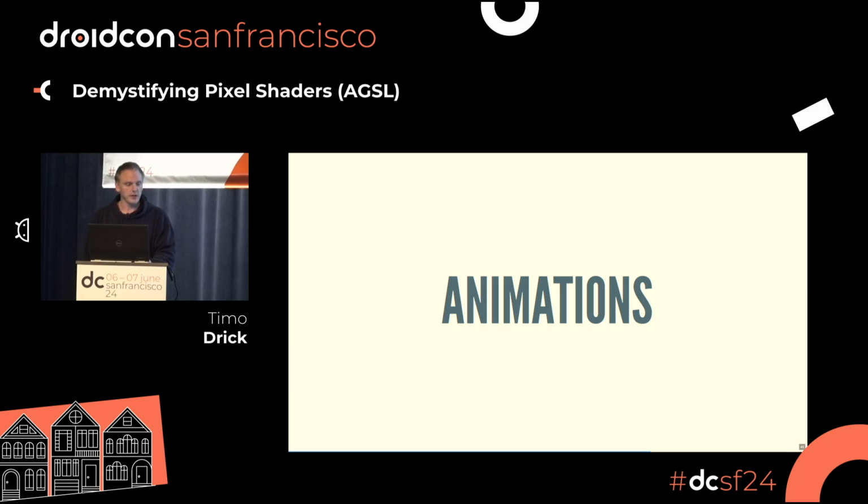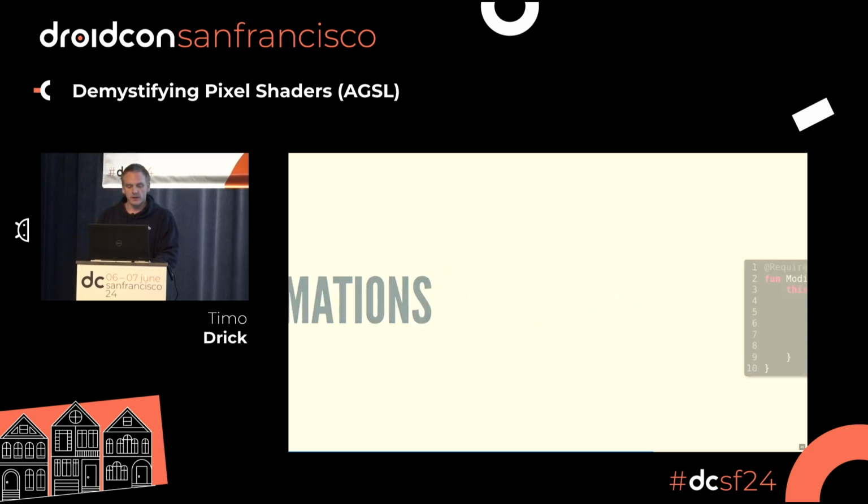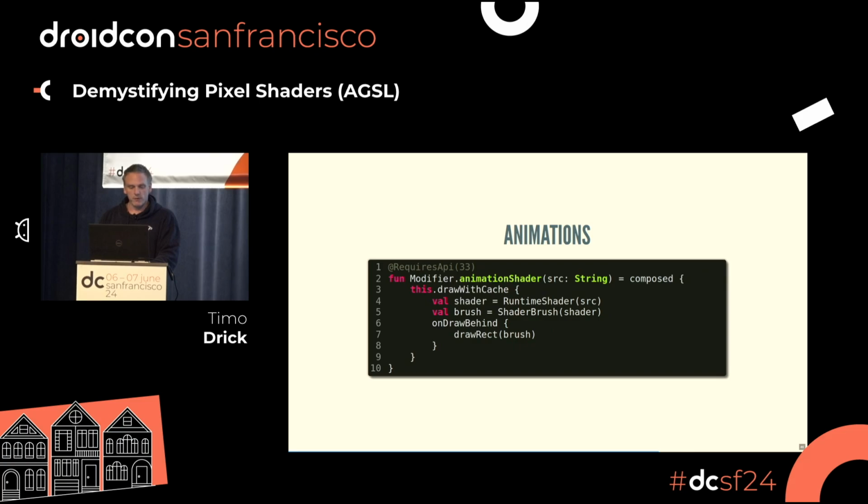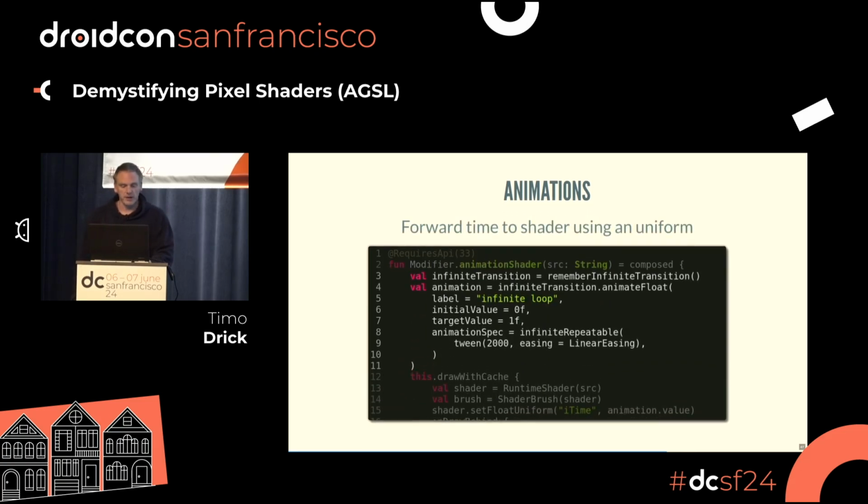So next chapter is animations. How can we do animations? Therefore, we use the built-in compose functions for animation. So in this case, I use this remember infinite transition and then animate a float value. Important here, I use an initial value of 0 and a target value of 1. This is better because the math is much easier in my shader code when I just have values between 0 and 1.